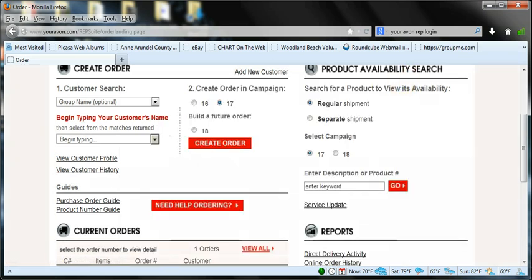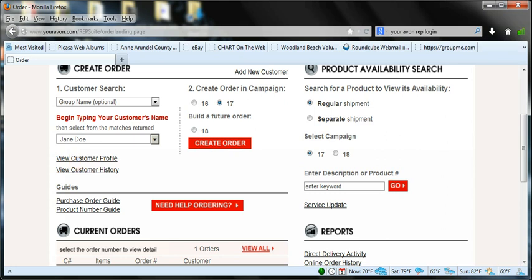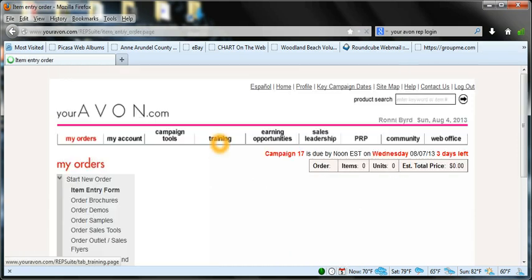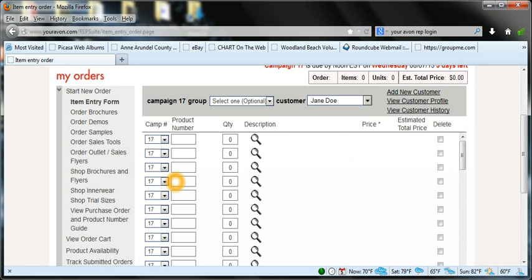Again, exit out of that, and you type in your customer's name. I just use Jane Doe just because. Make sure that you're ordering it in the proper campaign and click Create Order. Now you are at your item entry form. This is where you're going to enter in the products that your customer has ordered.